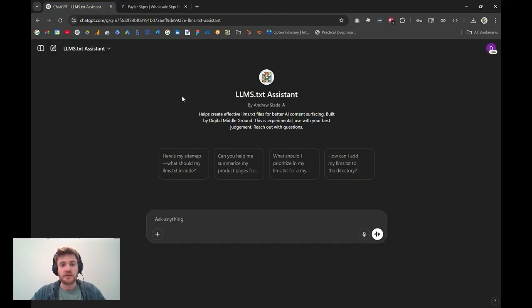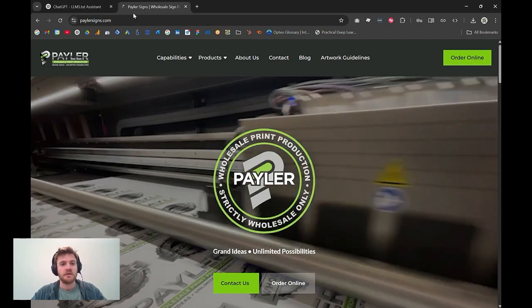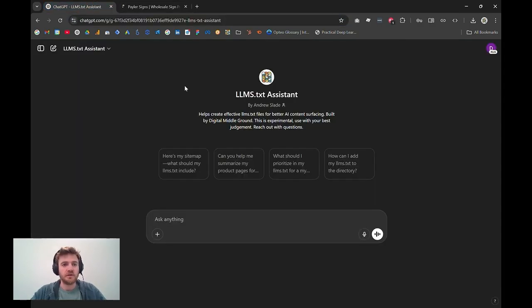We built this custom GPT. If you have access to custom ChatGPT, this is a great tool to use. It helps speed things up quite a bit. So step one is actually creating the file itself. So we'll start just by taking the URL.